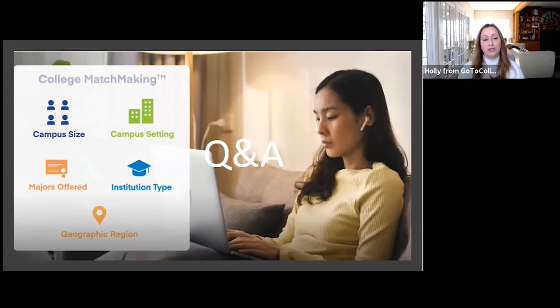Okay, so the question that's posed is, when completing the matchmaking form for our institution, how do we know what geographic region we are? So I left on our Q&A page, the slide that's up right now, the 5 categories for matchmaking. They're campus size, campus setting, majors offered, institution type, and geographic region. The fair organizer selects the possible answers that are appropriate for the audience they are serving with that fair.